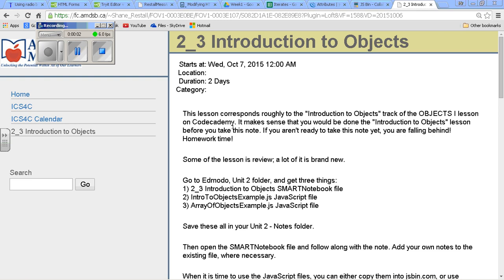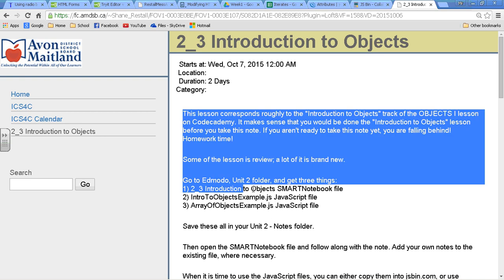Hello there, ICS4C folks. Today's lesson is 2_3 Introduction to Objects. We had our introduction to objects earlier, and you've seen some on Code Academy, of course, but this is going to be our first big note and our first big lesson on them, and hopefully we'll consolidate some of the learning that you've been doing on Code Academy. So you're looking at this page because there's three files that you need to get.